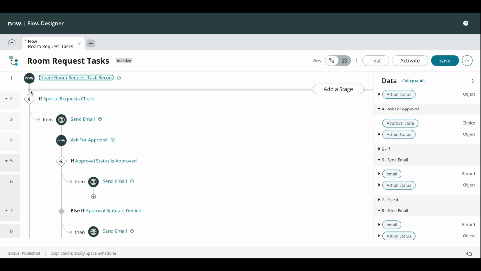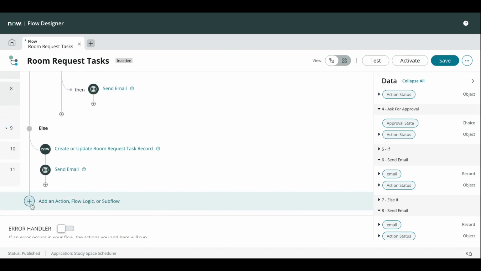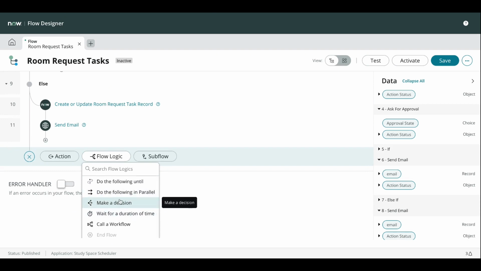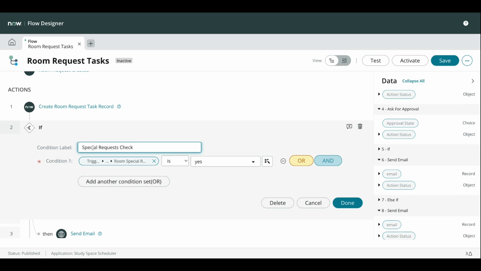Secondly, instead of adding an action this time, I have some if else logic here. And what that would look like is at the top, I clicked flow logic instead of action. Because when you click flow logic, here's where you can do if, for each, just things that are kind of like decisions or options. So that is what I did up here at the top, right under my first action. Once you do that, first you have to start with a label. So this is the special request checks.